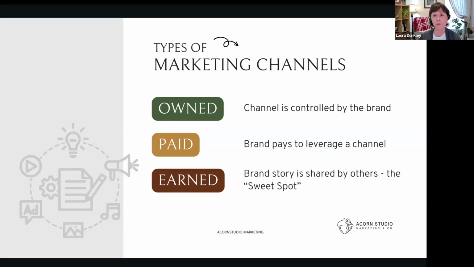Earned is that sweet spot. That's the PR, that's the media, that's where we've done amazing stuff and we've let the world know, and now they're going, oh, you have to talk to that brand. It's a testimonial, it's a Google review, because people trust what other people are saying more than they trust the brand. And you can't pay to get that. You don't own it. You have to earn it. It takes time and it takes discipline. You have to provide opportunities, but man, when you get it, it's wonderful. So those are the 3 key marketing channels.